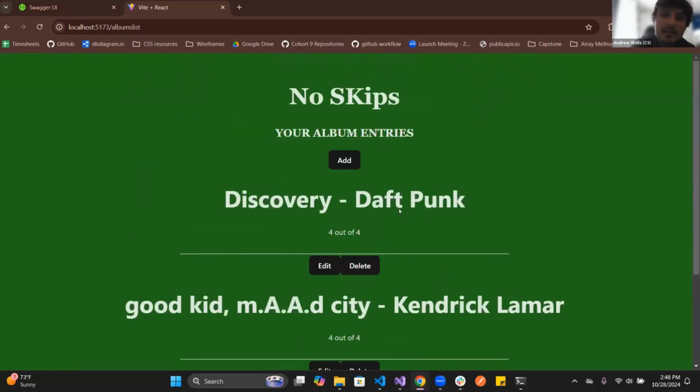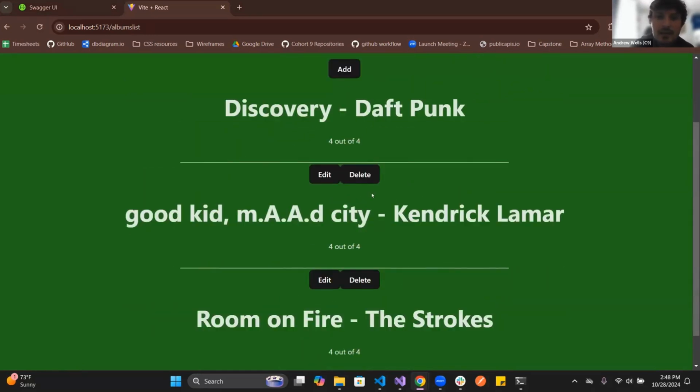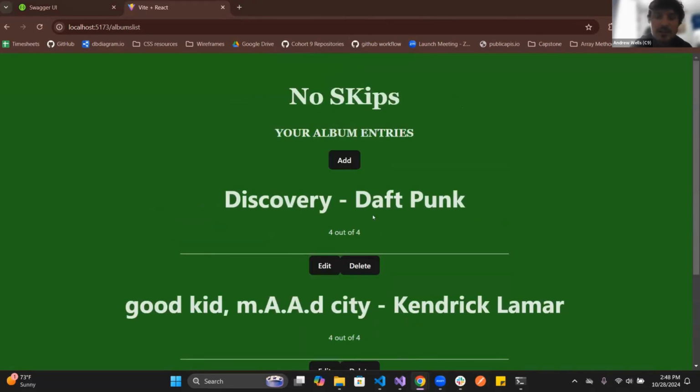Like I said, ideally I would have liked to have had the image here as well, along with notes and release date, things like that. That's definitely going to be coming in the future. But essentially, that's pretty much my project, what I have right now.